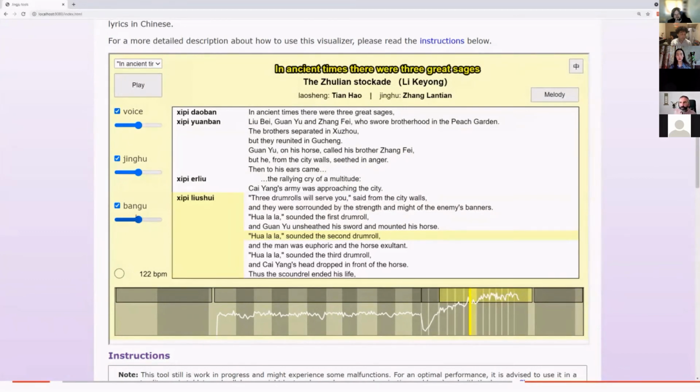The 3 tracks, which is the voice, the jinghu, and the banggu, you can deselect any of those, or you can modify the volume of each of them to give them more or less prominence according to your own interest.